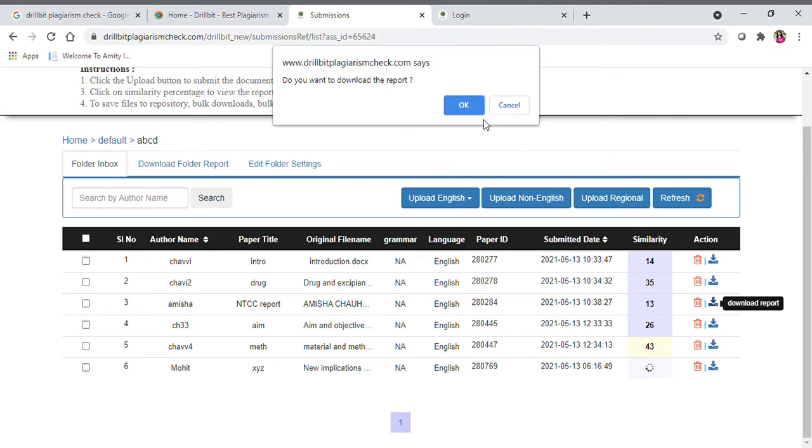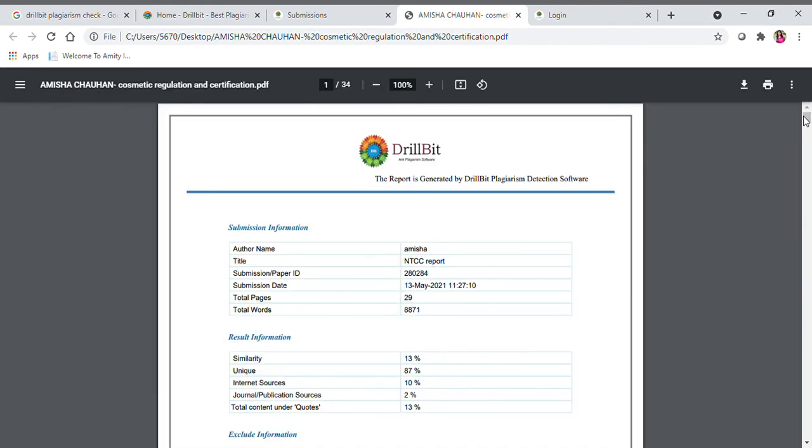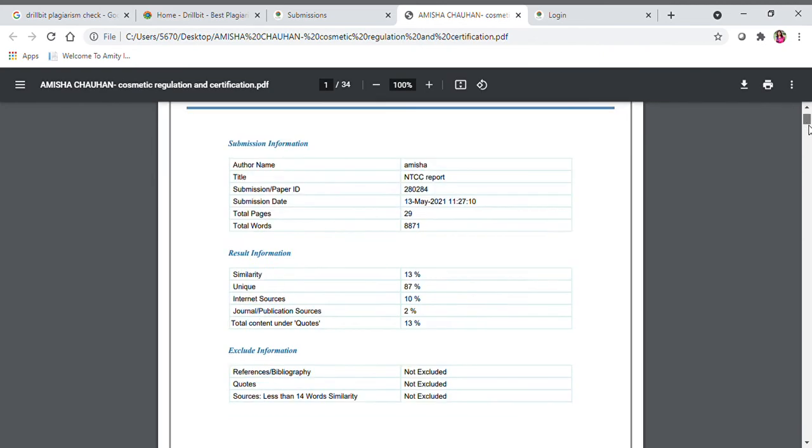You have this download button. You press the download button and then it will give you some location. You can choose any desired location. Once the file appears, this is your plagiarism file. You can see this is the Drillbit plagiarism detection report. So it appears like that.